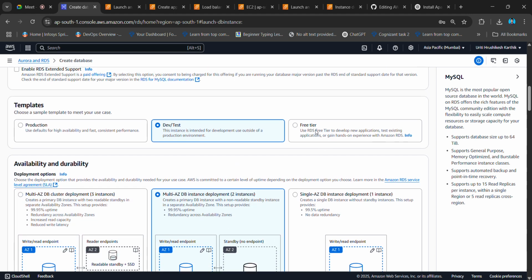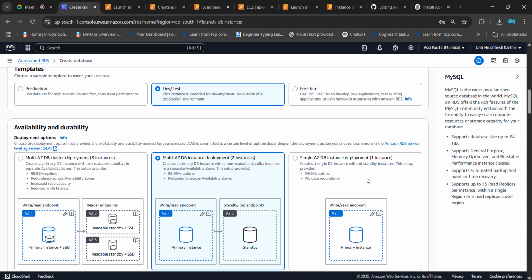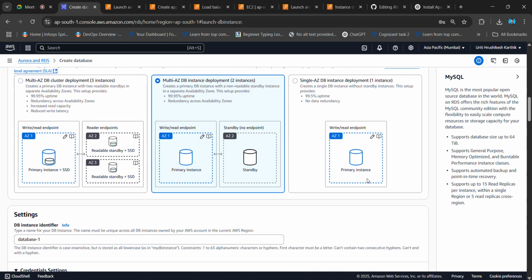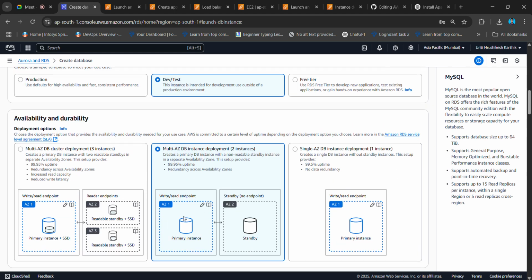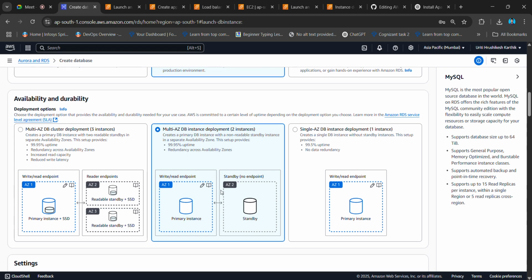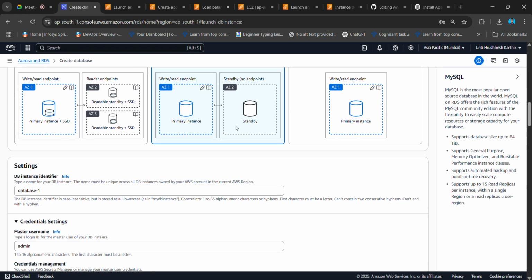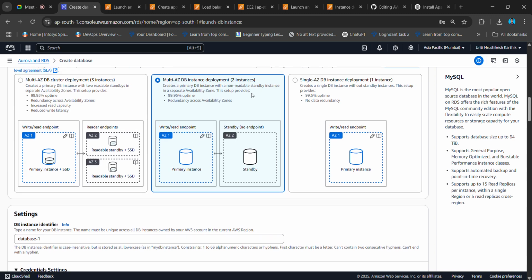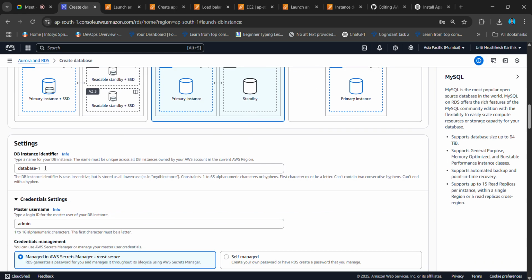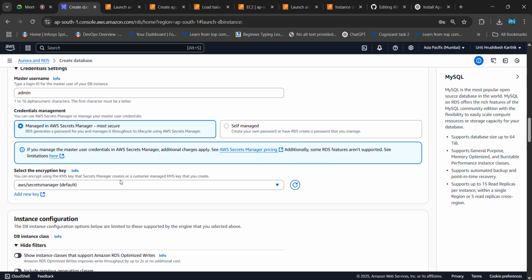Why didn't I choose free tier? I haven't chosen free tier because it is just giving me a single AZ DB instance deployment. Because I have two instances, I need a replica of this database for my other EC2 instance. That's the reason I have chosen this. If one goes down, my data backup will be in another database, I mean in another region. Then I'll name it as it is.